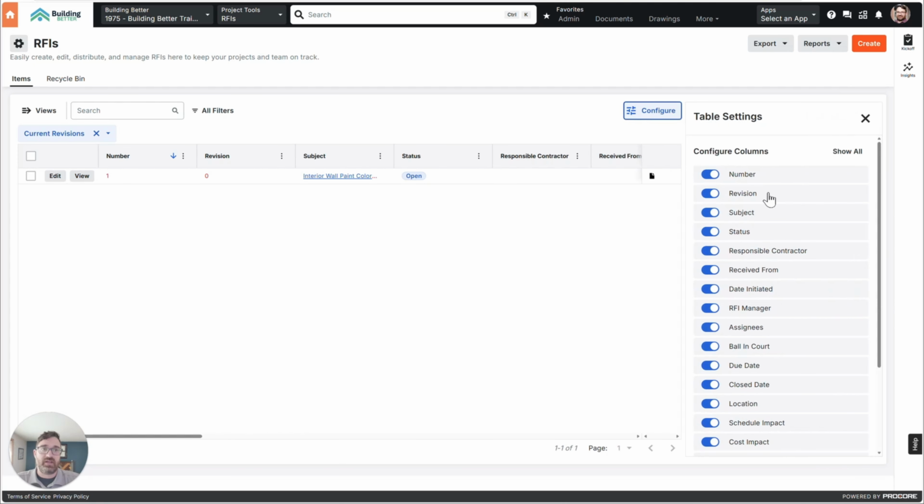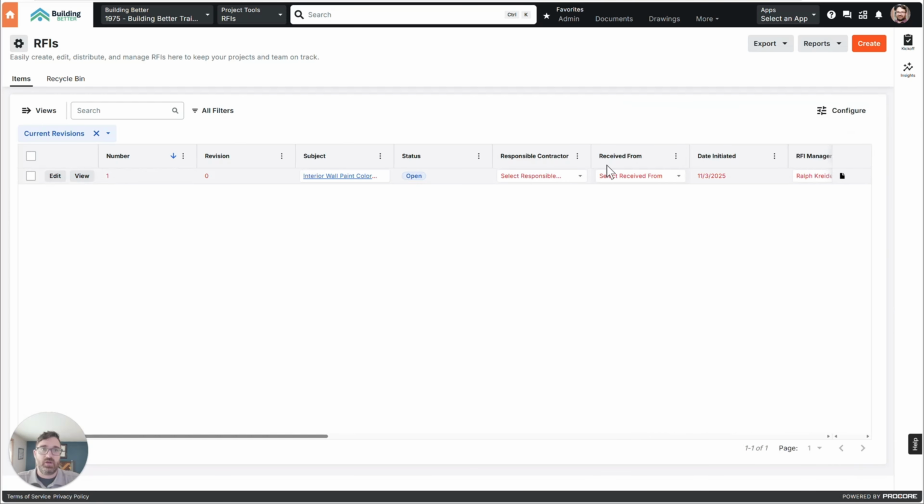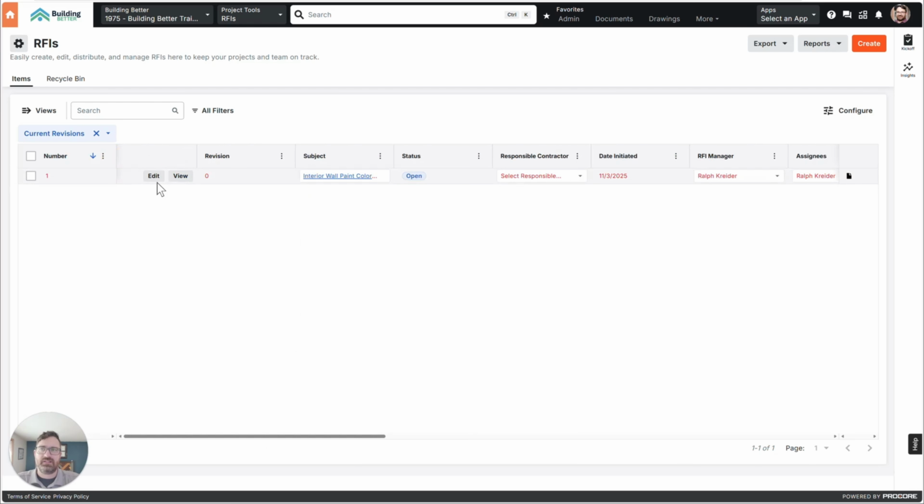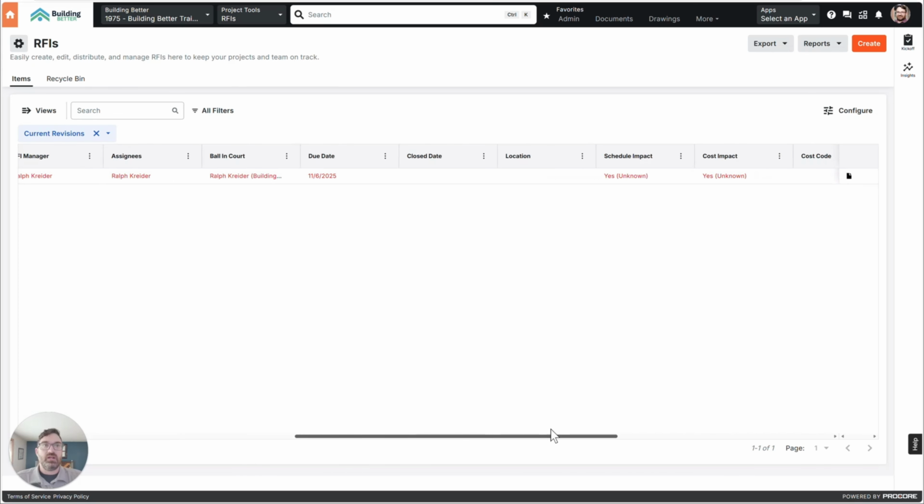You do have your different list views here. You can configure that and turn columns on and off by clicking on the configuration button, or if you want to, you can just hide them right here. You can always pin to the left, the number, things like that, and move it back and forth. I don't know why, honestly, this edit and view does not pin. I would think that's something that should pin right there at the beginning, no matter what, or pin it over to the right. But this is what we got.